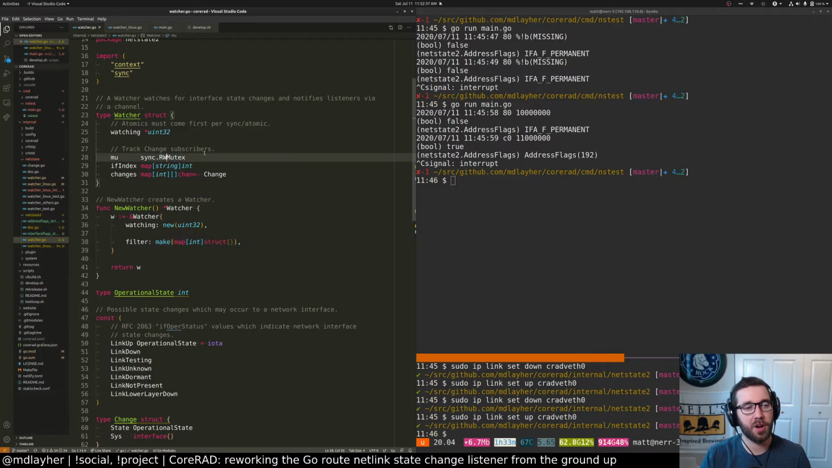And actually, I'm not sure an RW mutex is what we want anymore because we're going to have to update the index inline as well. So goes out, goes in. Yeah, I guess it makes sense in relation to where the arrow operator is with the chan keyword. So we map interface strings to indexes, and then for an index, we can provide changes on this channel. All right, let's do it.